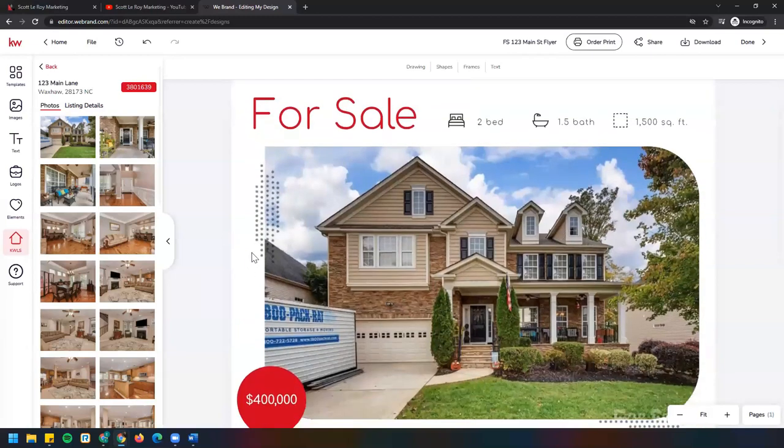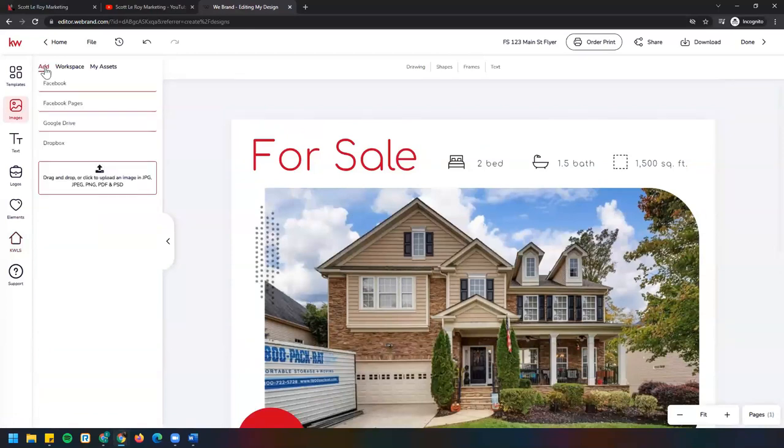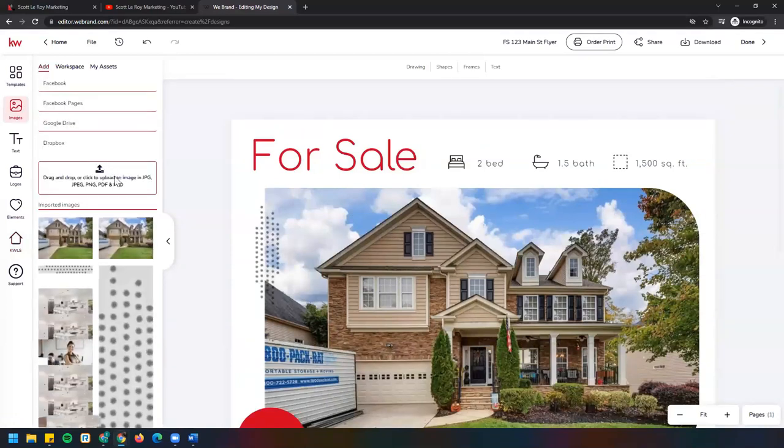Now, the third option is if the listing isn't in MLS and therefore KWLS just yet, but you do have the pictures from the photographer on your computer, you can go to images and then add to upload those from your computer and use them right away.